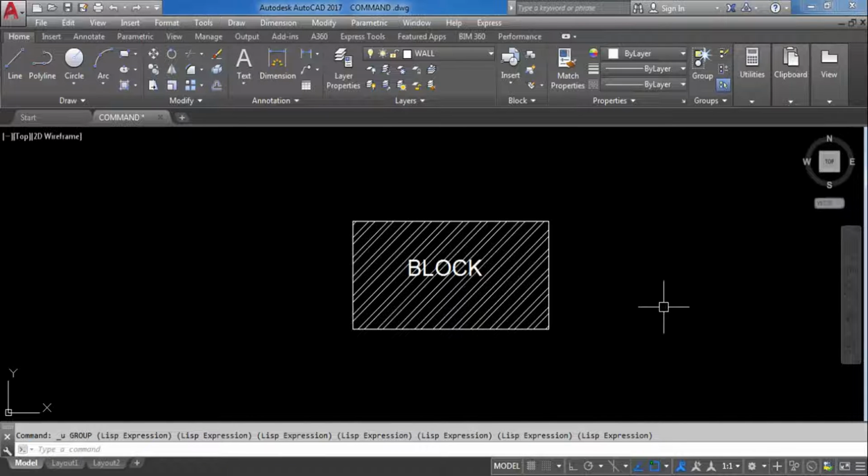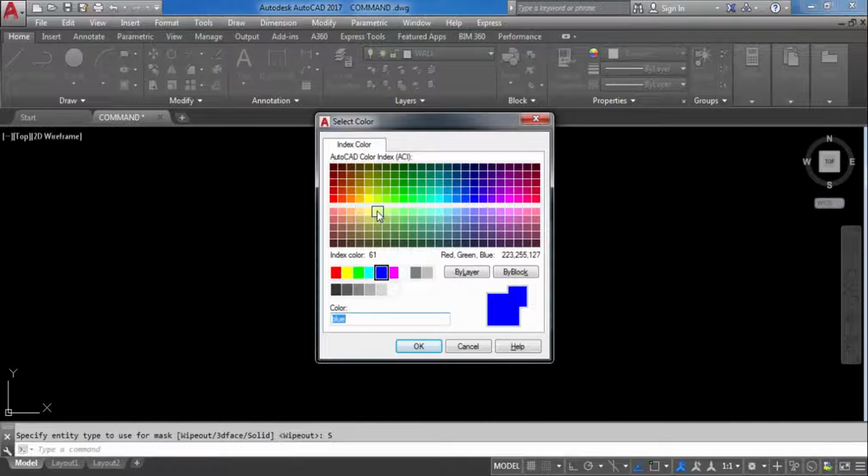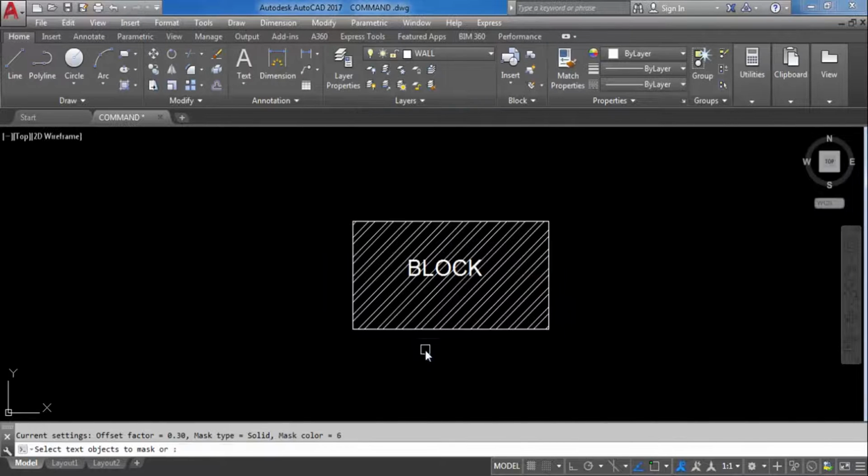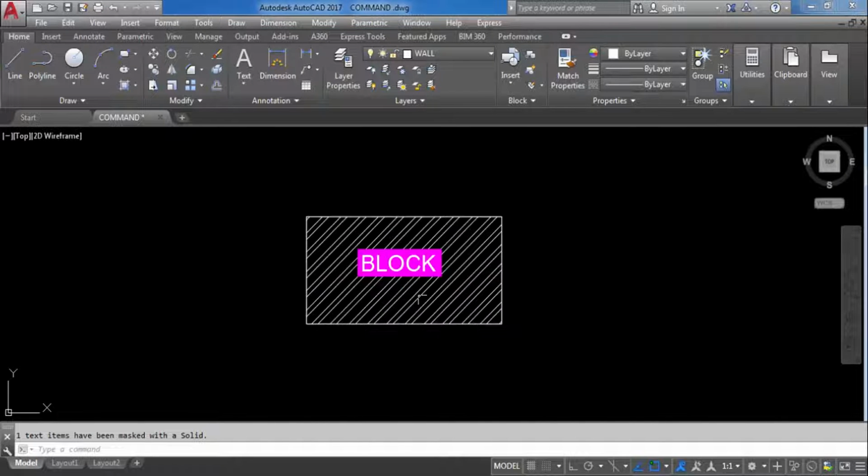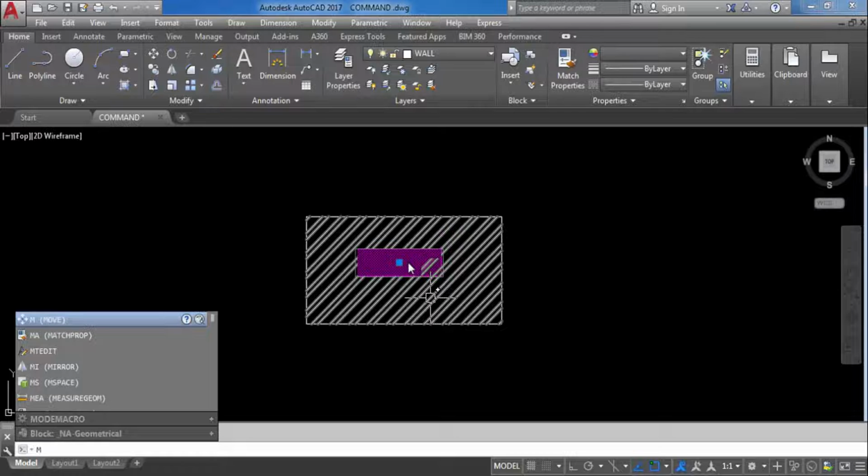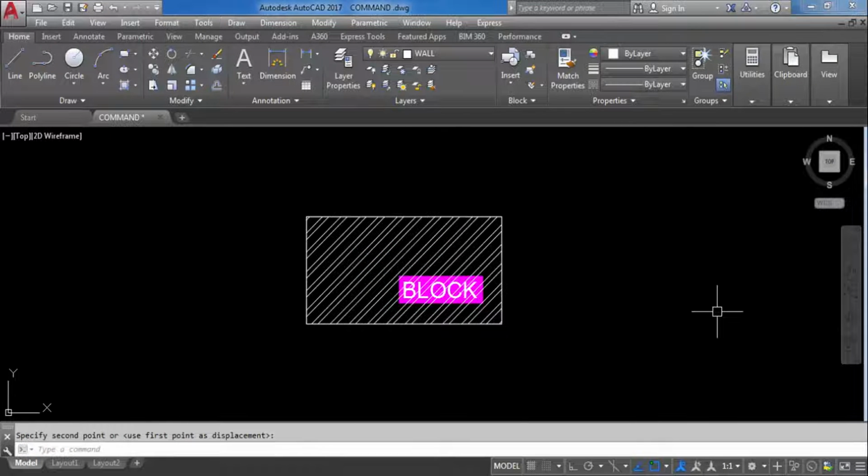Now Ctrl Z. TEXTMASK. Press enter. Mask type. Last option, that is solid. Click on solid. Now here you have to select any color. I will select pink. As for your choice, I will select pink. Click on OK. Click on the text. And you can see here, if you move this, text mask is done with the solid color. So we have highlighted the text with the solid pink color.